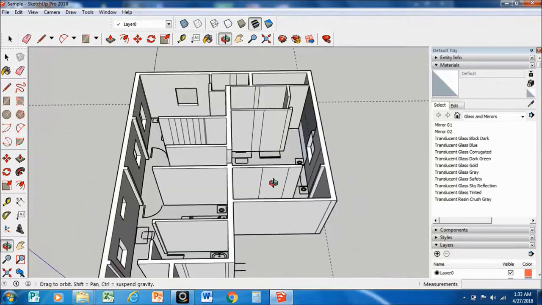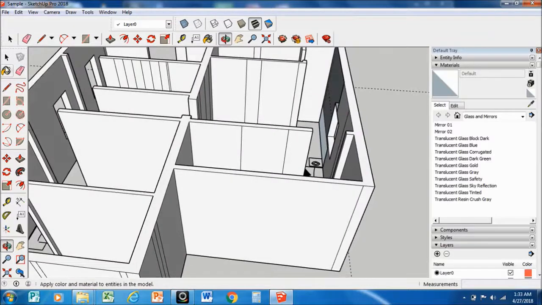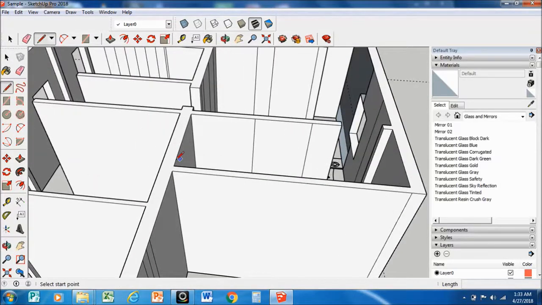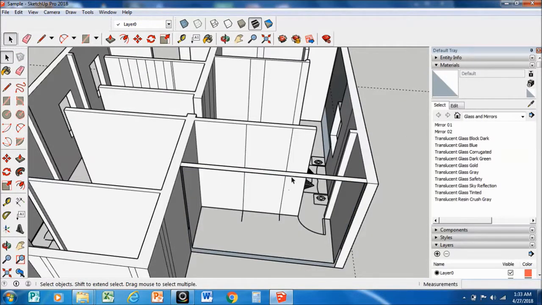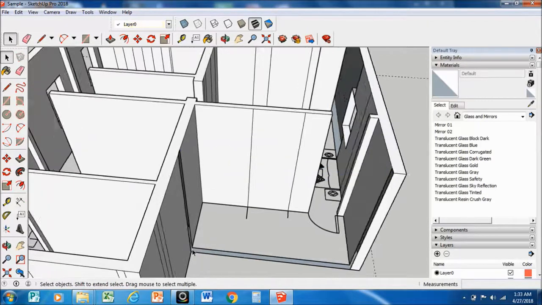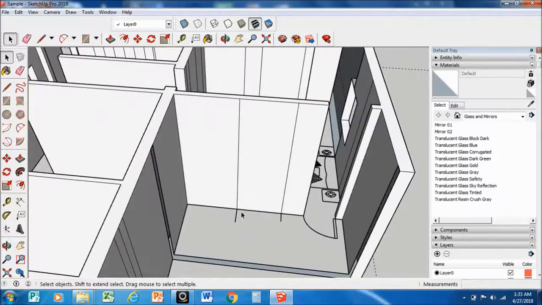I think there's one window missing on this side. So what you can do here, we'll create a line over here. It is actually a terrace. So what we can do here, we can delete this line here. Delete. See? Delete. I'm sorry, because I forgot that there's a terrace over here.